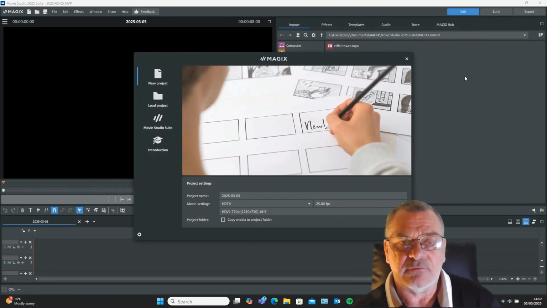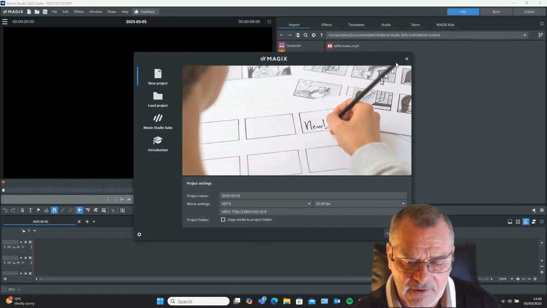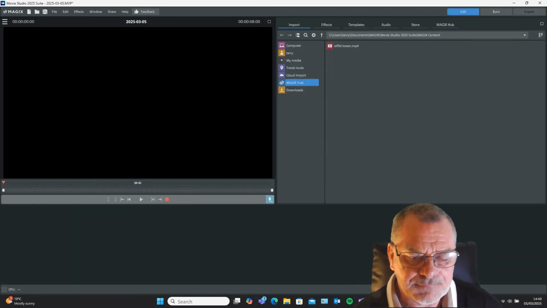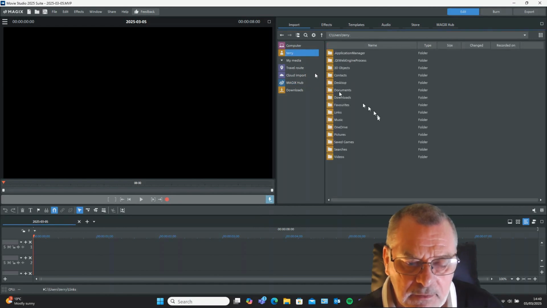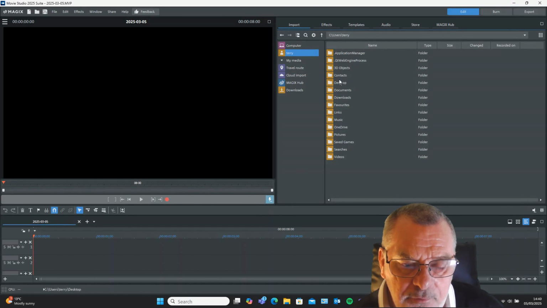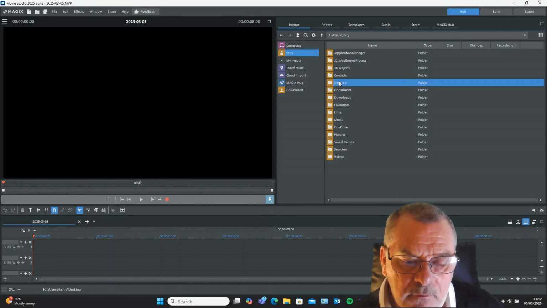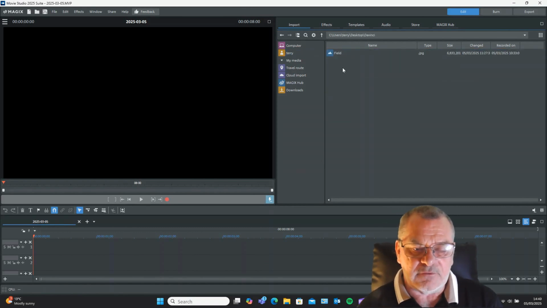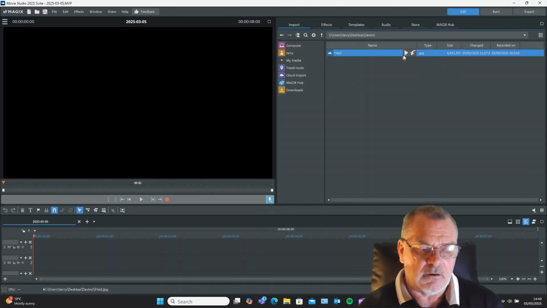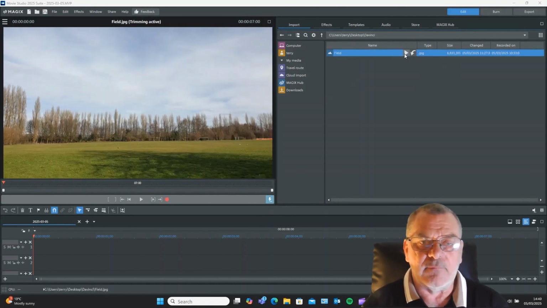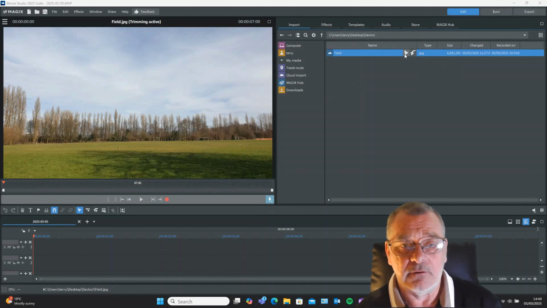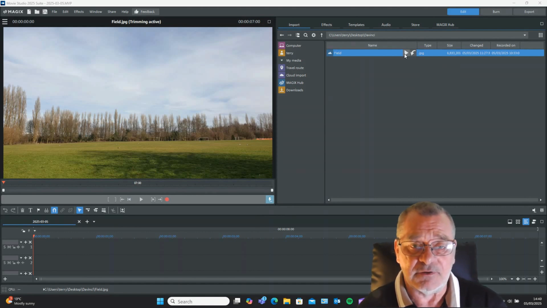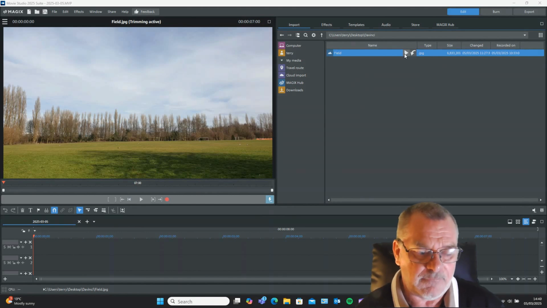Now I've already got Magix Movie Editor opened, so I'm just going to create a new project. And I'm going to open up a folder, which is desktop, in there. Now, this is a picture that I took today of our local park, and I took it with my mobile phone. And what I want to do is put the Eiffel Tower on Stretford Park in Manchester. So I'm going to show you how to do that.